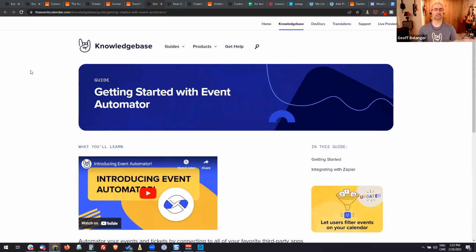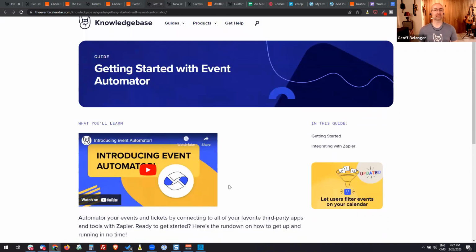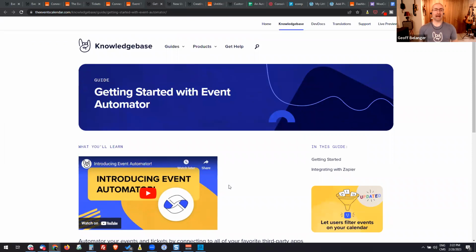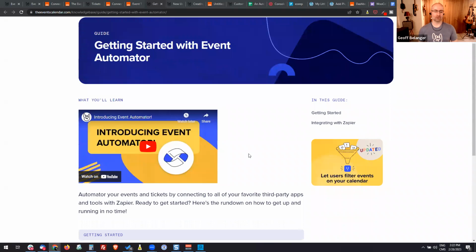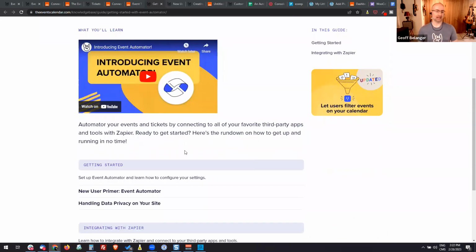Okay, so moving on to something else while we're here. We have guides. We have a very short version of what I'm doing today in a short video here. But I just wanted to point out that, as with all of our add-ons, we usually have a knowledge base and guides going on. So Event Automator is no different. This will help you get started, hook up, connect either The Events Calendar or Zapier with your account.